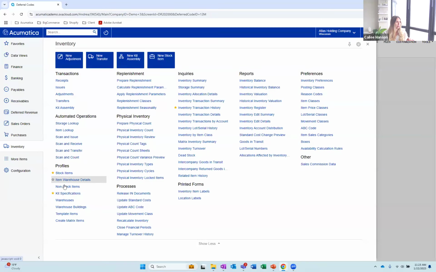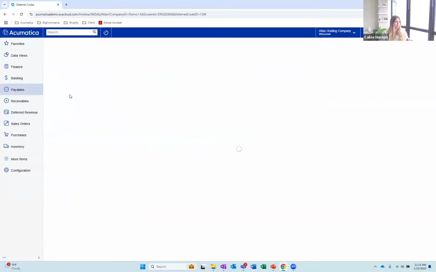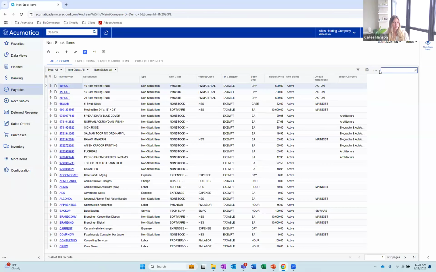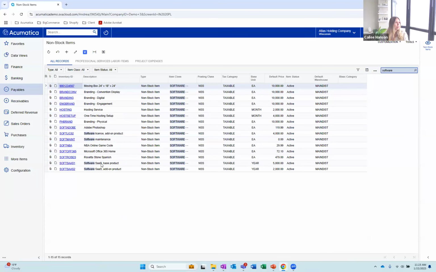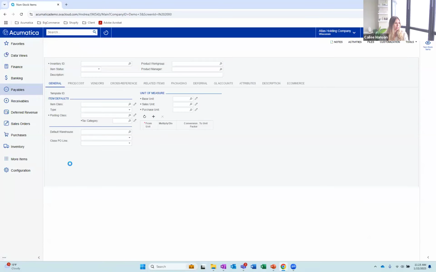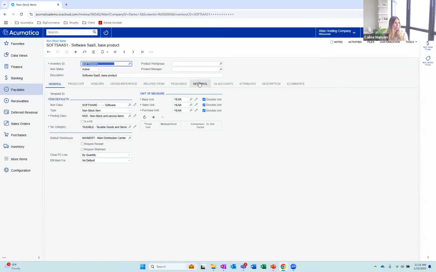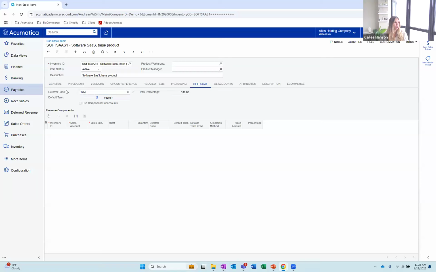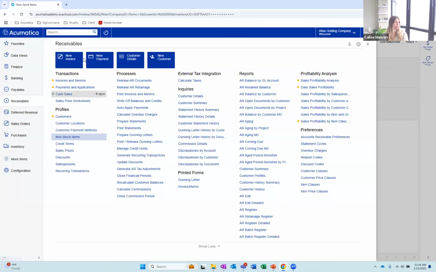The next component I'll walk through in this scenario is this non-stock item. I have some software that's a subscription here. When I drill down into it, I'll see this deferral tab, and that's where it's going to call out that specific deferral code. That's what we'll use as the basis for this scenario. And then I can go ahead and walk through creating an invoice.